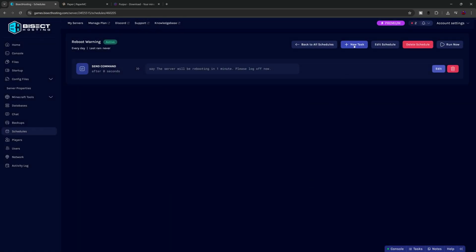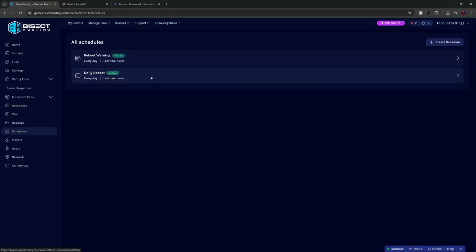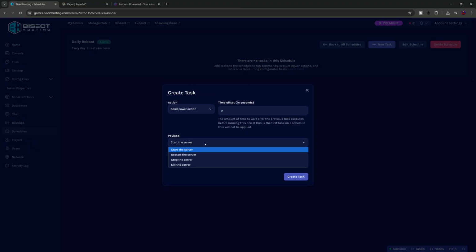Now you can keep adding individual tasks here with a delay between them. So you could have the second task with a 60-second delay and then reboot the server. But I just find it a bit easier to have individual schedules. So on the daily reboot schedule, we'll create a new task. For the action, we'll set it to send power action. And the payload will be restart the server.